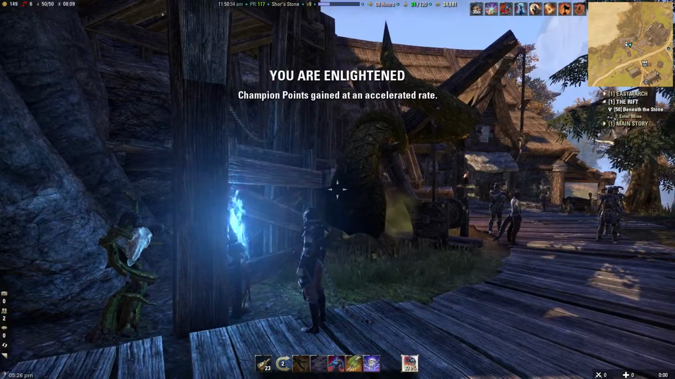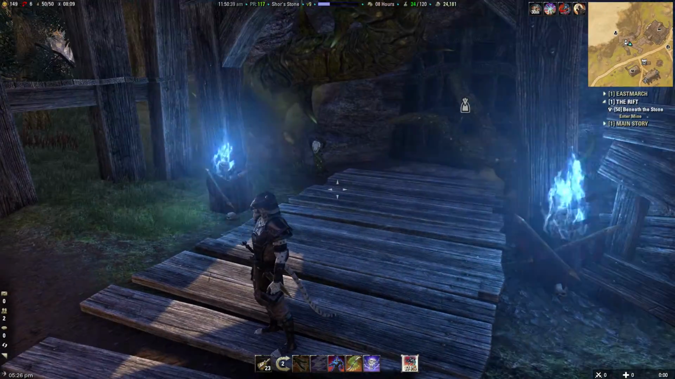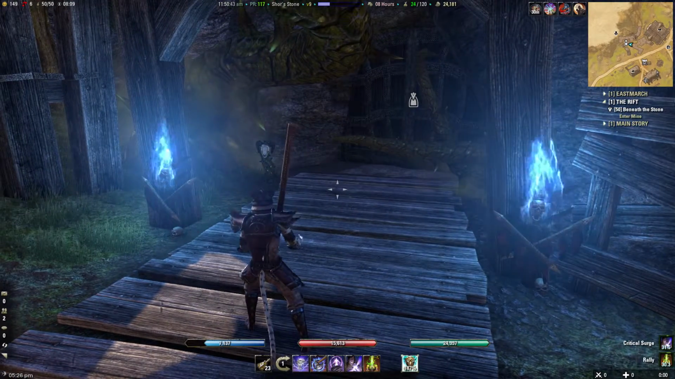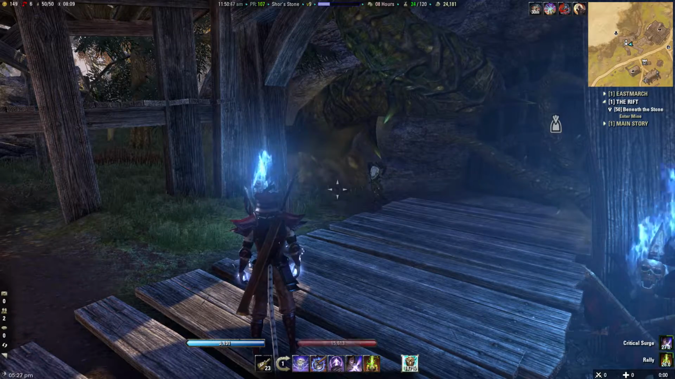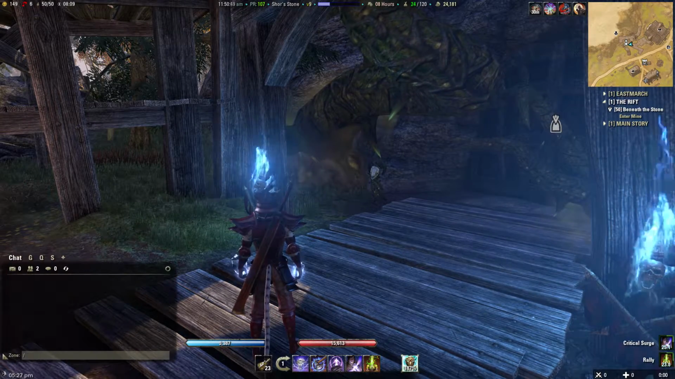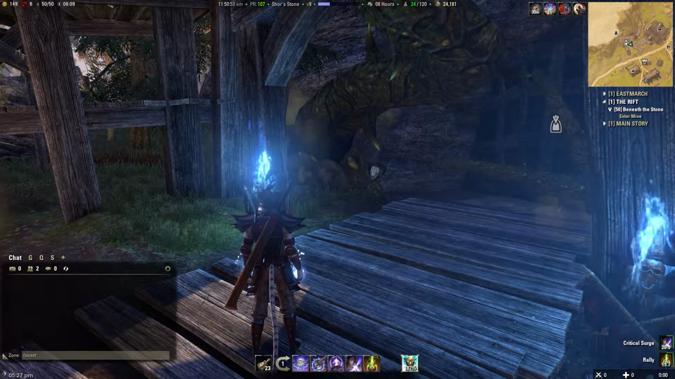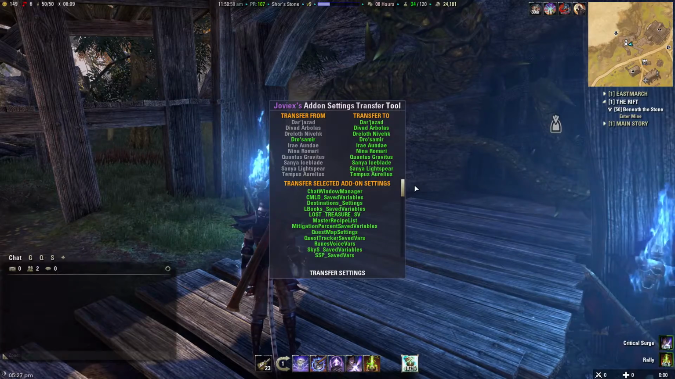Okay, so once you have logged on with your character, you should see all of the UI is set up. So basically what you want to do now is use the JoviX add-on settings transfer to get that copied over to your other characters. What you do for that is just type /Jovast, hit enter.